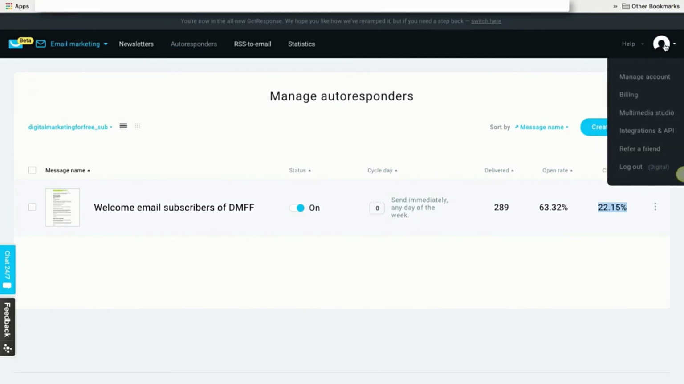And other than that, if you click on your profile, you can always manage your account. You can have your billing section. You can have your APIs over here, integration. Whenever you want to integrate your GetResponse account with another account, let's say WordPress, you want to integrate WordPress and you can integrate GetResponse. This is where you have to click.